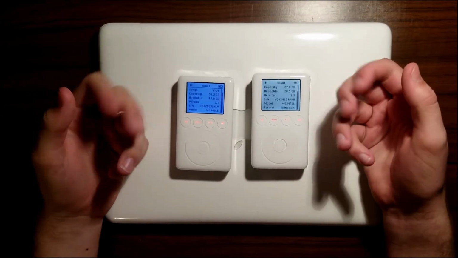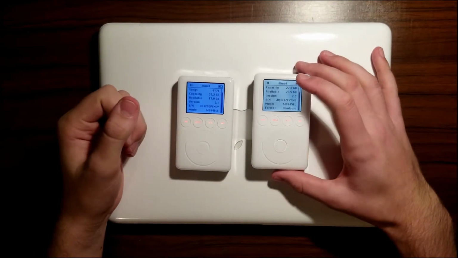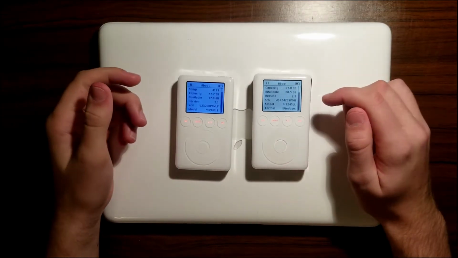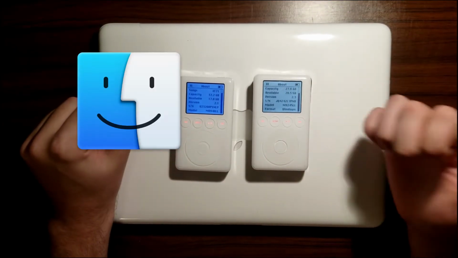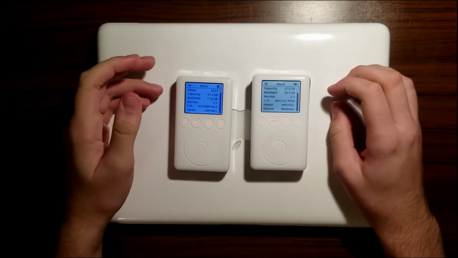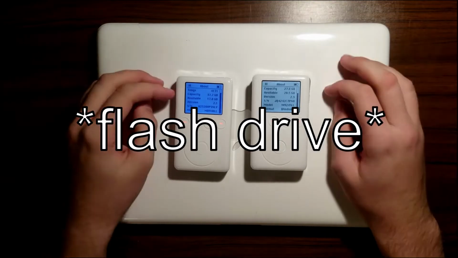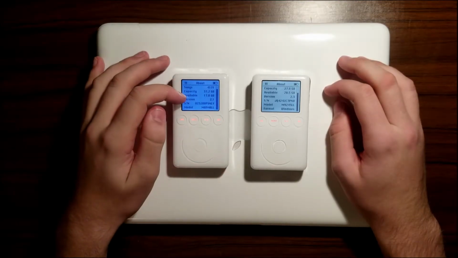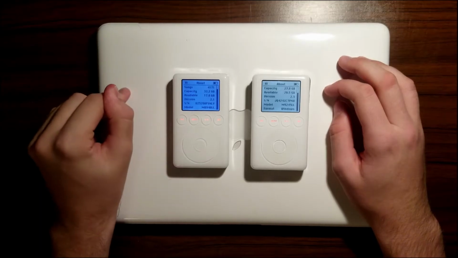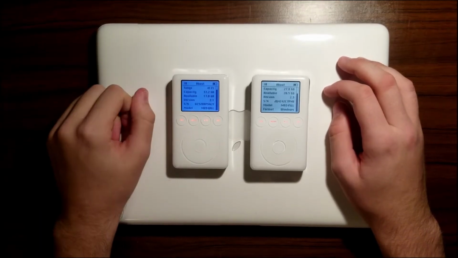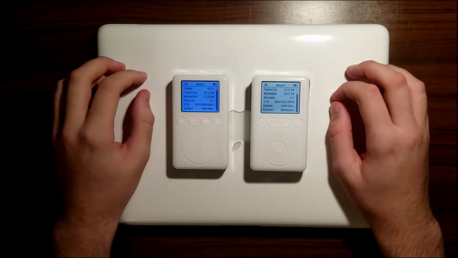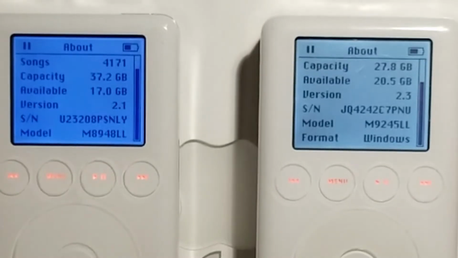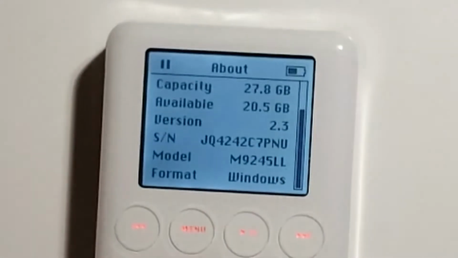Now, what is the difference? Well, Windows formatted iPods can be plugged into both a Mac and a PC. If you plug it in, it'll just show up as a normal hard drive. Mac formatted iPods, though, can only be plugged into a Mac. If you plug it into a Windows computer, it'll say, what is this? Will you piss off? So we're gonna start with the Windows formatted iPod.